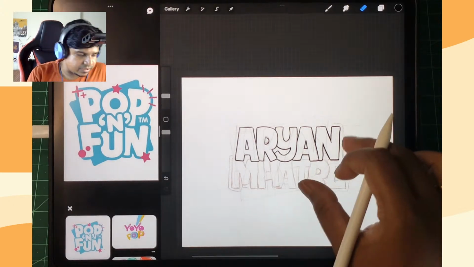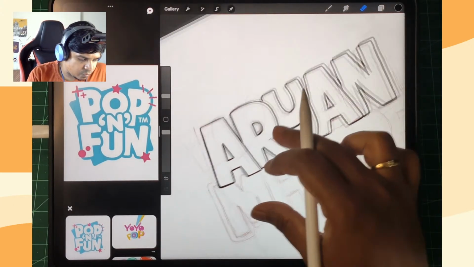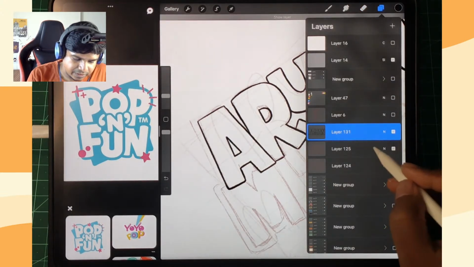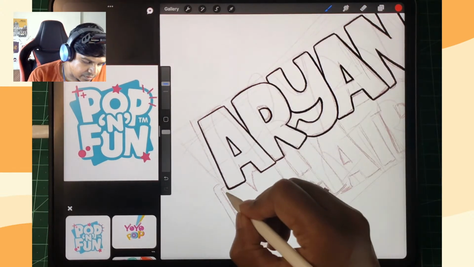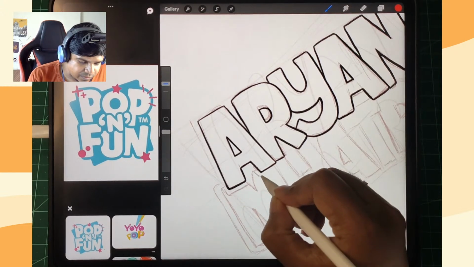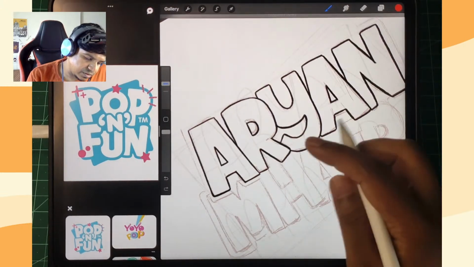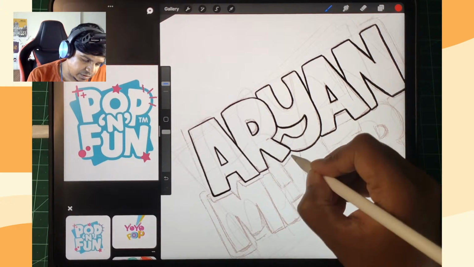Okay, Aryan is done. What I want to be doing is create another outline on this. I always start with the sketching part because I want to create this outline which kind of overlaps on the letters below.